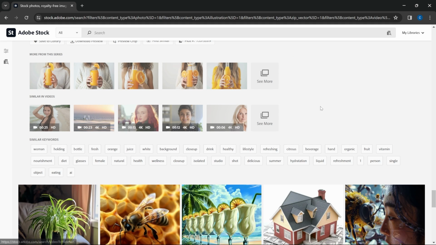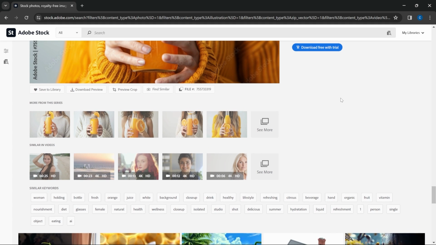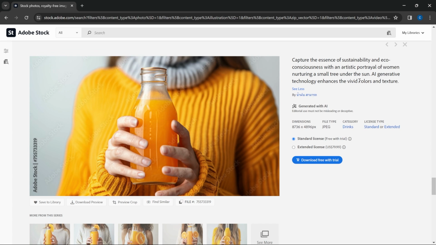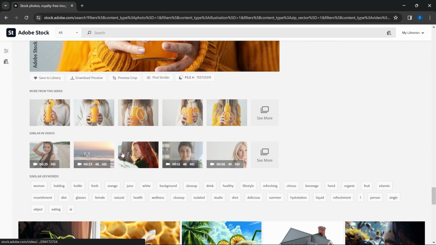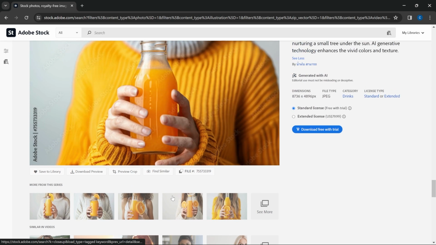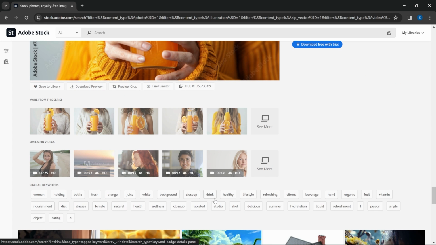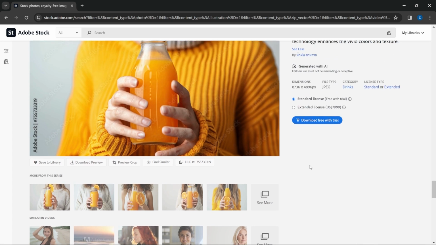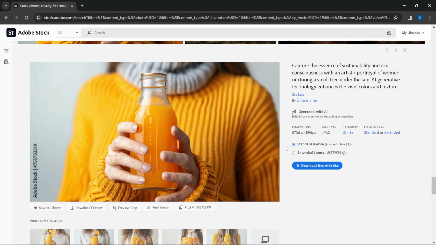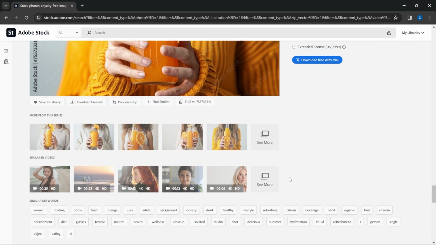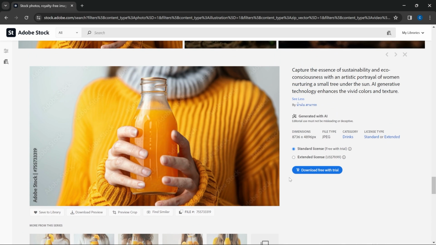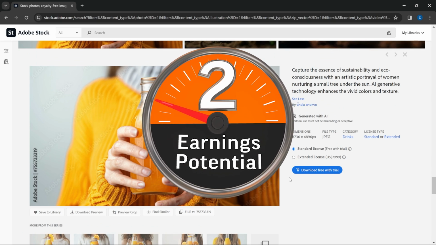So let's look here at what the keywords say. So the keywords, they diverge quite a bit from what the title says, capture the essence of sustainability. The keywords are actually much better. Woman holding bottle, fresh orange juice, white background. Well, that's not a white background. Close-up drink, healthy lifestyle, refreshing. So I think this image itself could be high commercial value. It's attractive with the orange of the sweater and the orange juice itself. So there could be commercial value there, but the keywording isn't bad, but the title itself, I think, sabotages its value. I'm going to give this a 2.